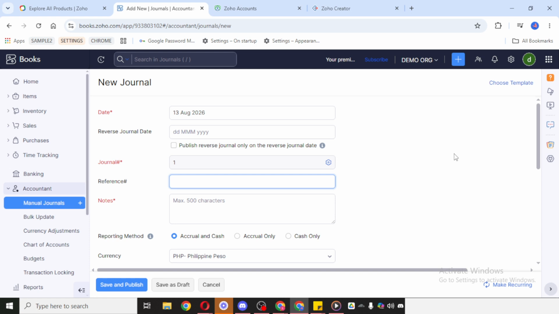Taking an extra few seconds here can make future reviews and reconciliation much easier. As you fill in the information, double-check that each account selection is correct and that the amounts are entered in the proper columns. Accuracy is especially important with manual journal entries because these records directly affect your books. If you're working from supporting documents or internal notes, it's a good idea to compare everything once before saving.